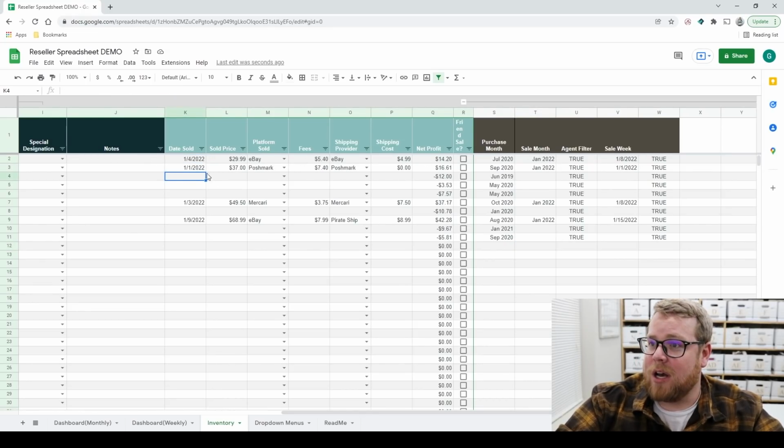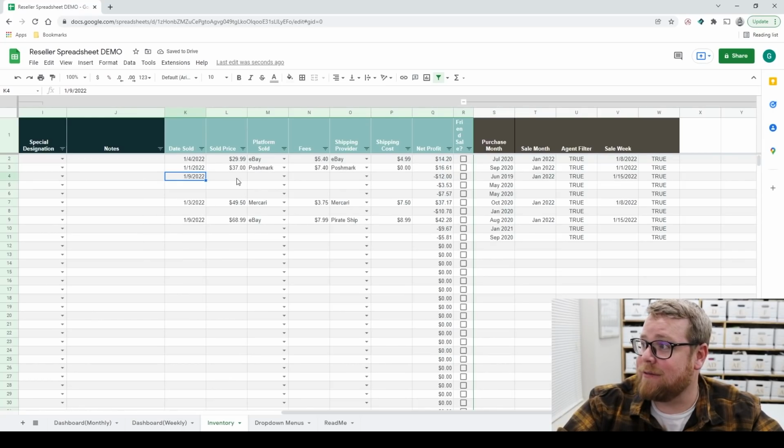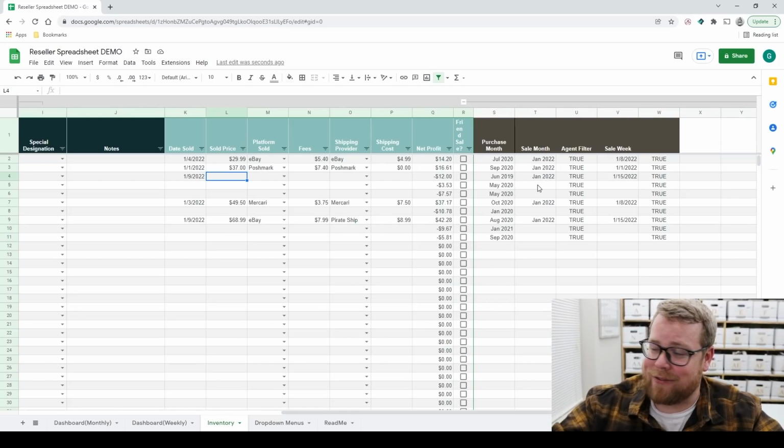Let's just show you, for example, if this item sells or sold today, for instance. It is the 9th of January. And you'll see that once I marked that as sold, it populated the sale month and the sale week. So that's where the spreadsheet is pulling the information from these columns here. So if I unmark it, it will erase that information.